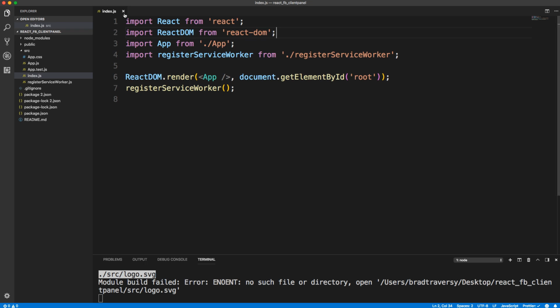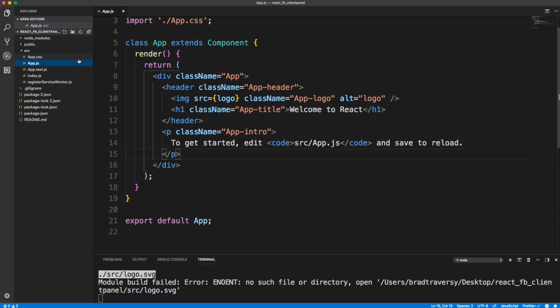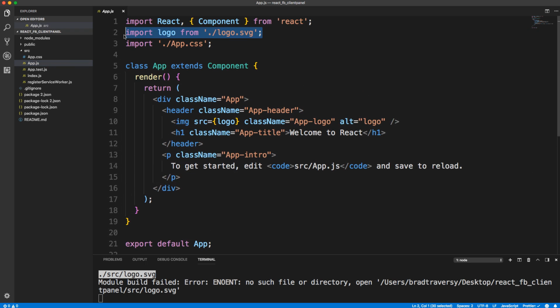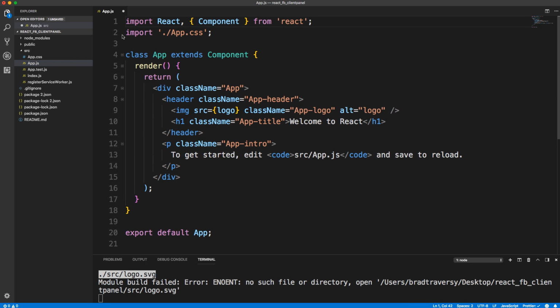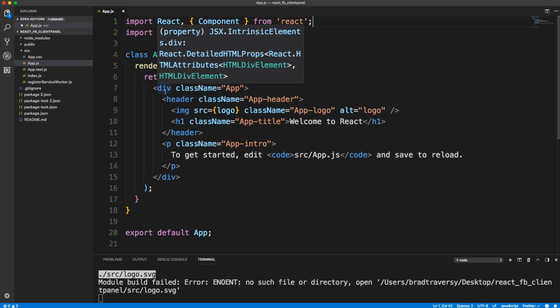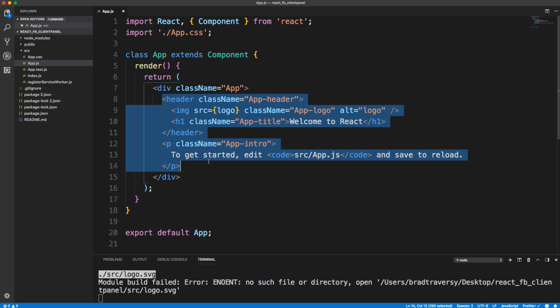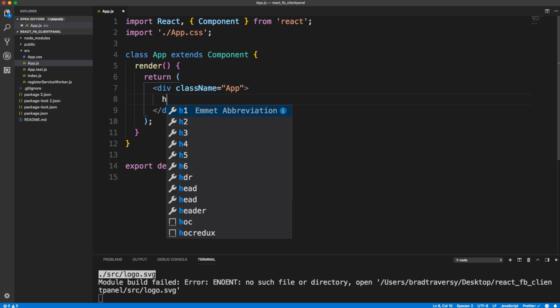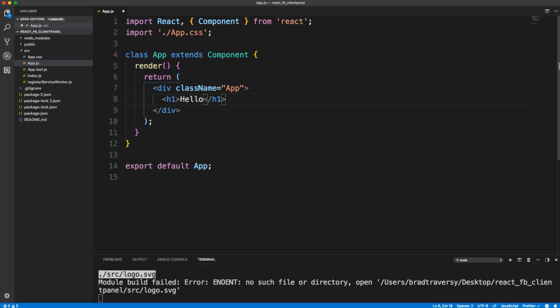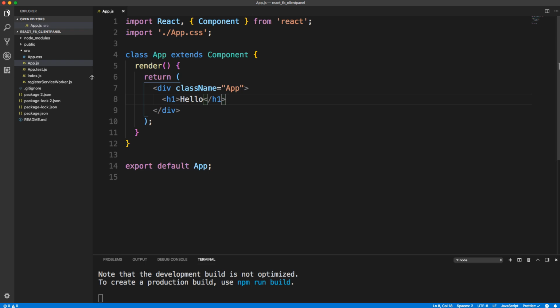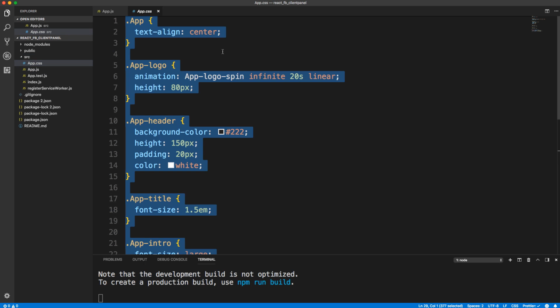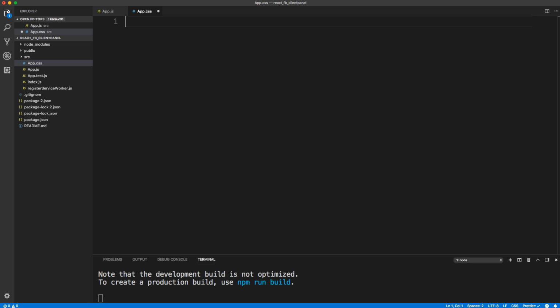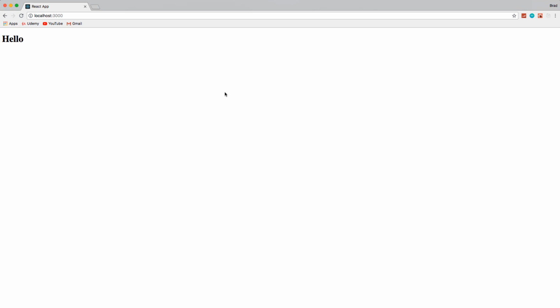So we'll save that. Let's go into app.js and get rid of the reference to the logo file. We also want to go in the main div inside the render and get rid of everything inside that div. I'm just going to put an h1 with hello and save. Then the app.css file, I'm going to keep that file, but I want to get rid of everything in it. I don't want that styling. So I'm going to get rid of it and save it and close it up.